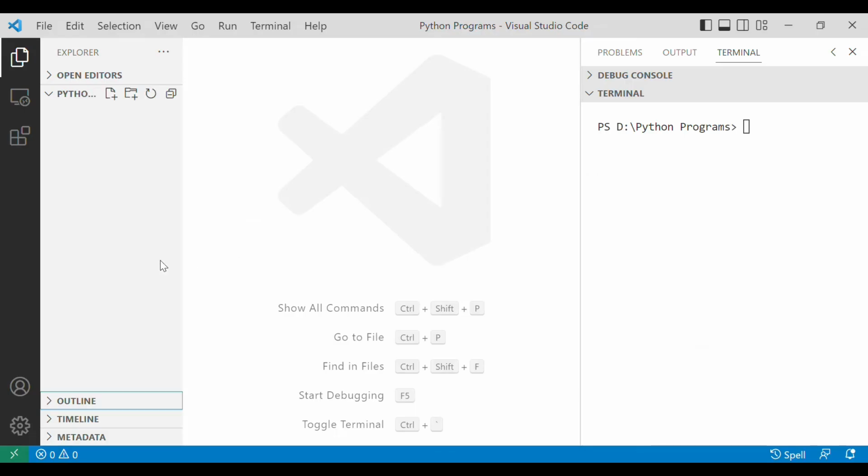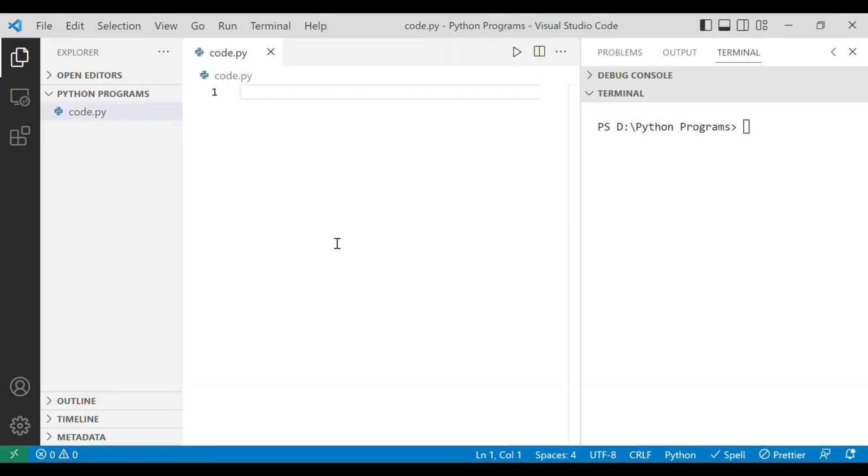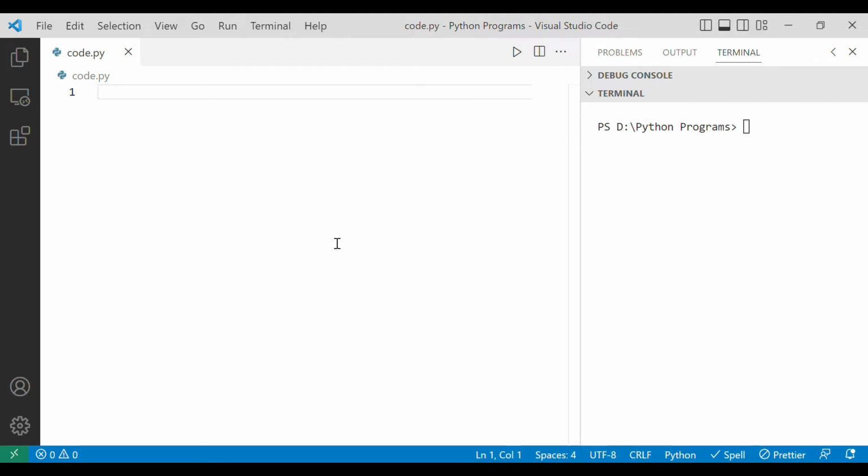So first of all, let's create a new file by clicking onto this icon and let the file name be simply code.py. Now let's have input from the user. So over here let's have a variable called marks, and then in this marks we will have the input from the user, the marks that the user will provide.